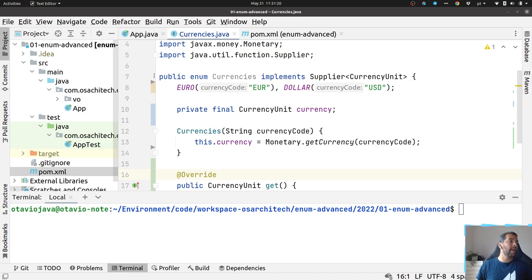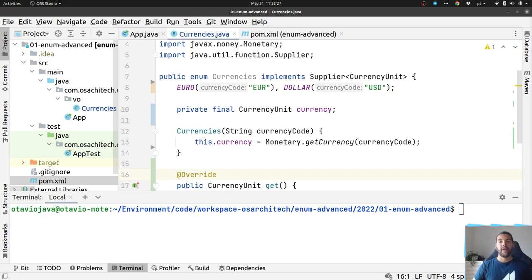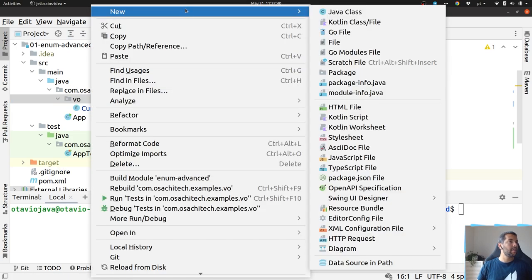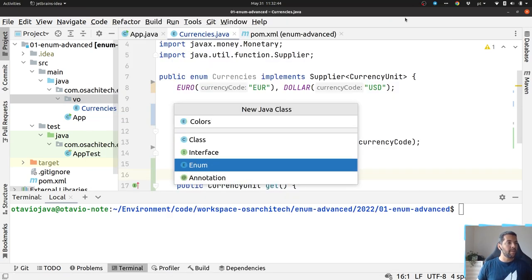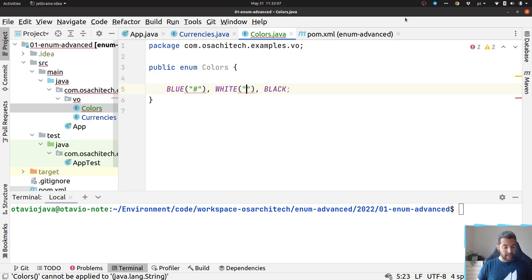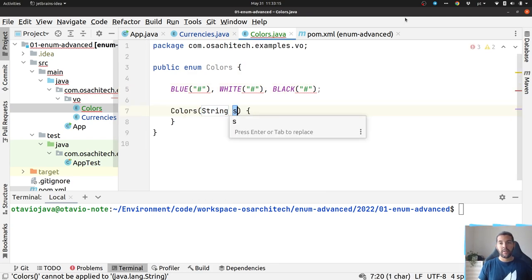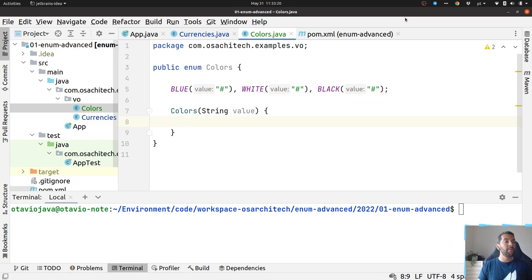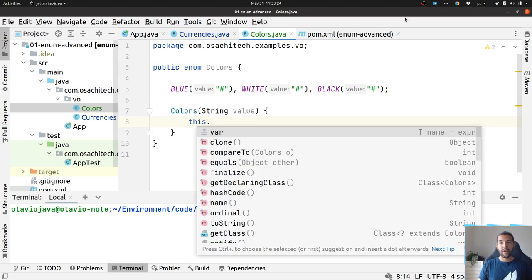Another available value object that I can represent here, along with currencies, is, for example, color. If I have my color, I can create my value object here. A new enum, Colors, and I am able to put blue, white, black, and so on. I can put a string here. So I can do almost the same. I will create a constructor, my value, and this value will be my color.